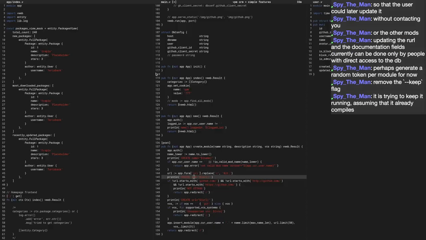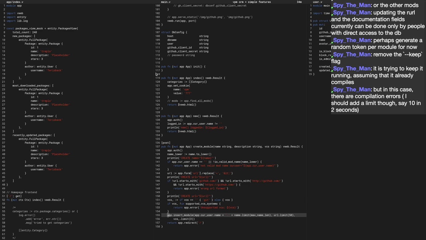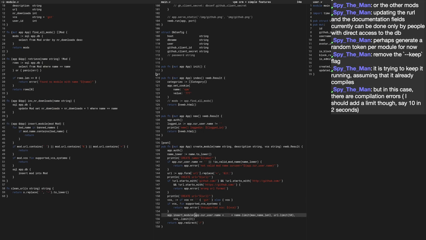No, this is good. Return wrong URL format. Okay. App insert module. Yeah, so this is the one that we modified. Now I have to create a mod object, so much cleaner. Name. So this is the name.module, username.module name.